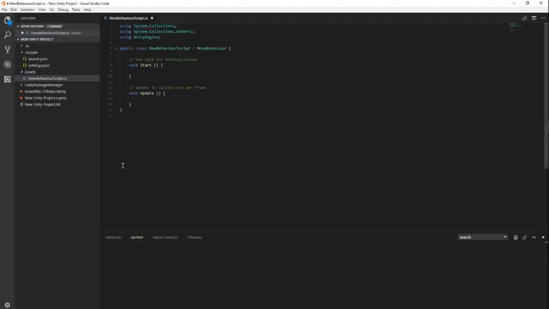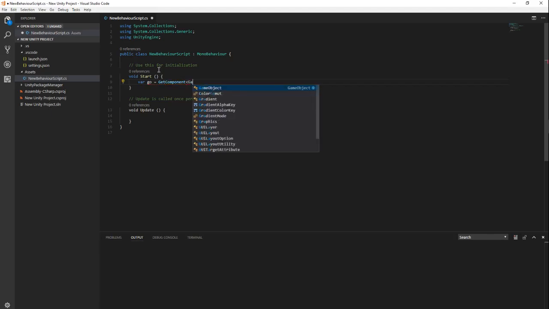Now, we can double-click on it, and it'll open up in Visual Studio Code. And for the most part, not really too much you have to do. You can do var go equals get component, and you can do everything that you normally would in Visual Studio.